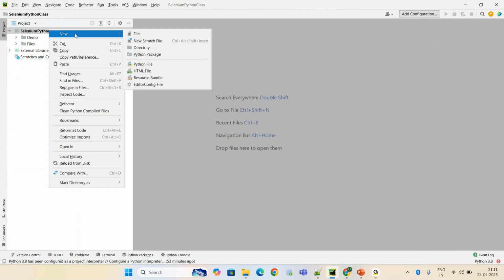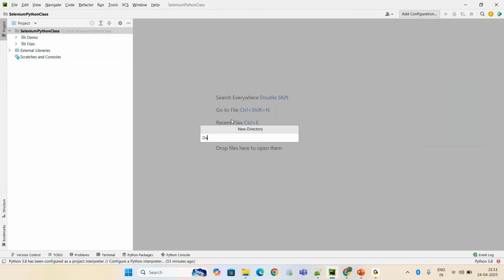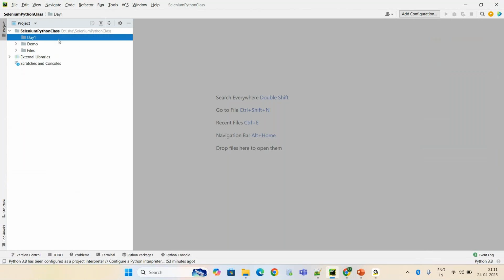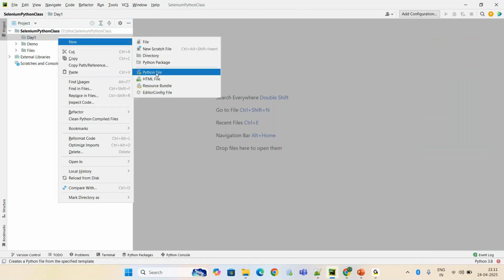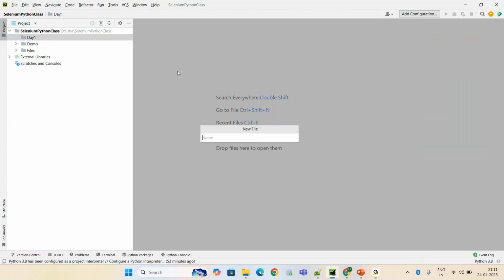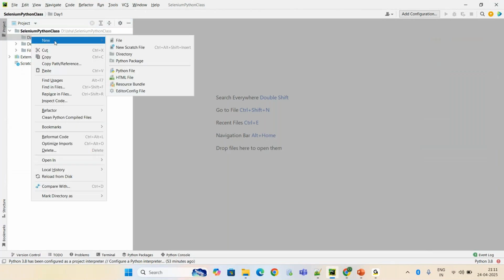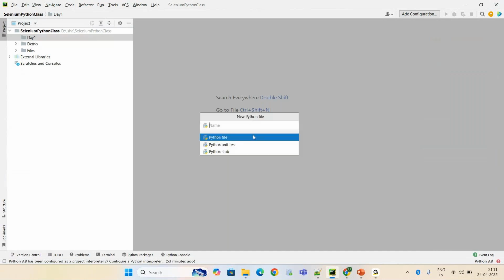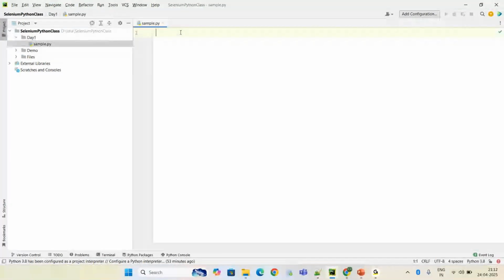Let me create one directory, day1. Inside this day1, I would like to create one Python file. You can create a file by giving the extension .py. Right click, choose Python file, and give the name sample program first. It's just a sample program, an empty file.